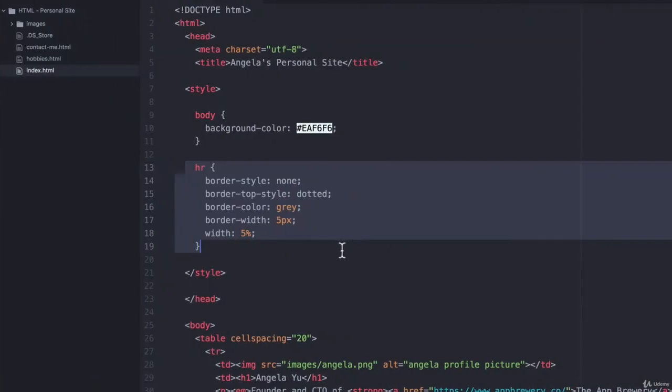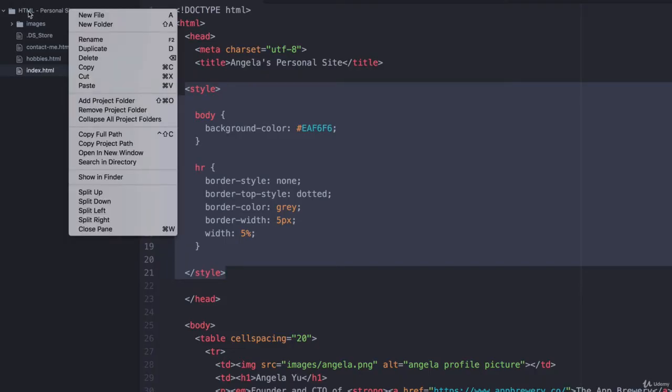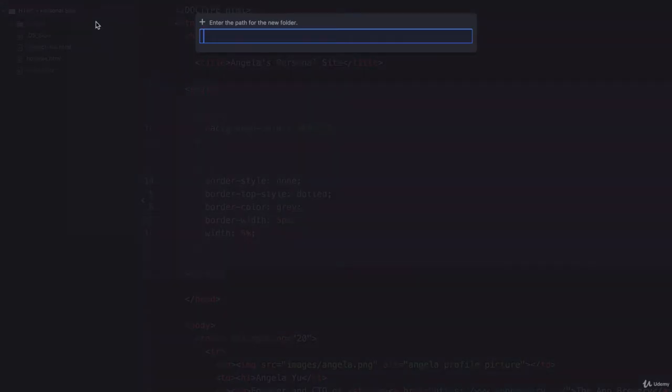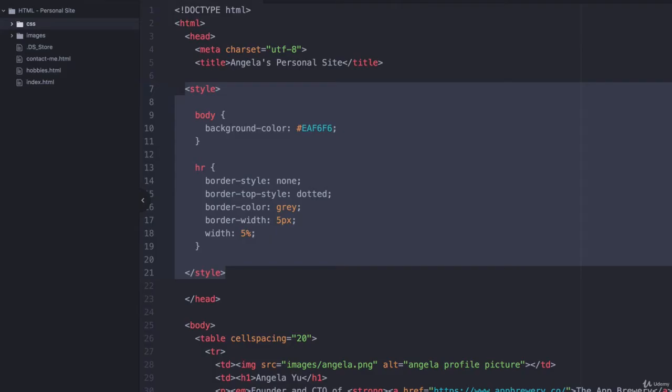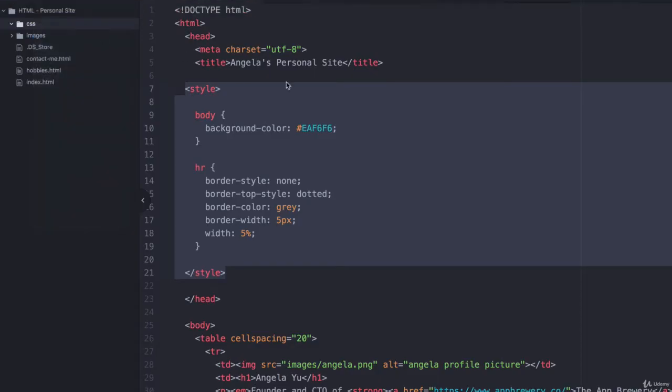Now, we're going to take it one step further, and we're going to change our website that uses internal CSS to external CSS. And to do that, we first have to create a new folder in our personal site. So I'm going to create a new folder that's called simply CSS. And inside this folder, I'm going to create a new file. And that file is going to be called styles.css. So with that extension, the browser will recognize it as a CSS file.